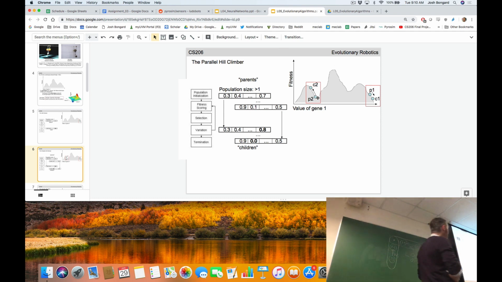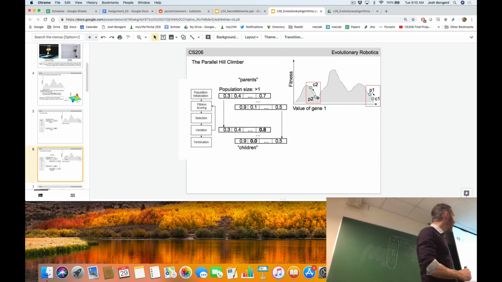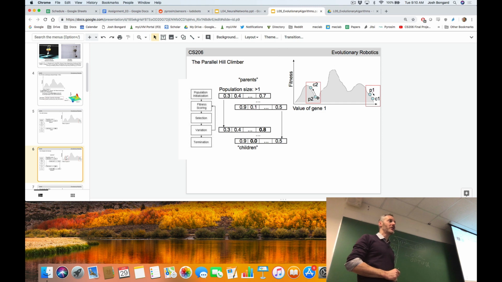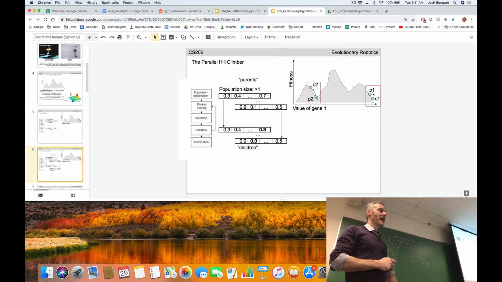At the variation stage, we take each parent, and each parent produces one and only one child. We score the fitness of each of the children, and we compare the child against its parent. If the child is better, the parent is deleted. If the parent has a higher fitness than the child, we delete the child, and we do that for each parent-child pair. How do you think the parallel Hillclimber does compared to the Hillclimber?